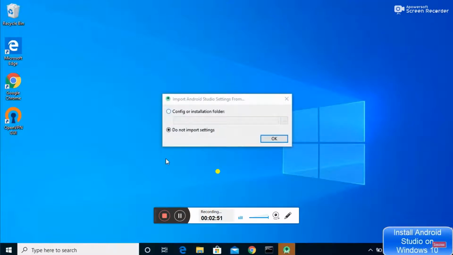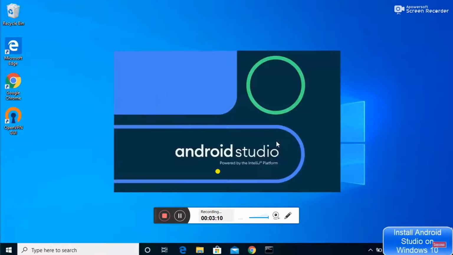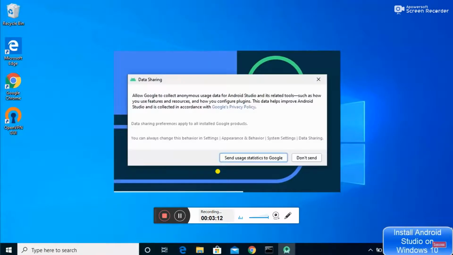Now for the first time when Android Studio starts, it will ask you if you want to import the config from the previous installation of Android Studio or not. Otherwise, you can choose do not import anything. So just leave it as do not import settings if you are installing Android Studio for the first time, and then click on OK, which is going to start Android Studio.